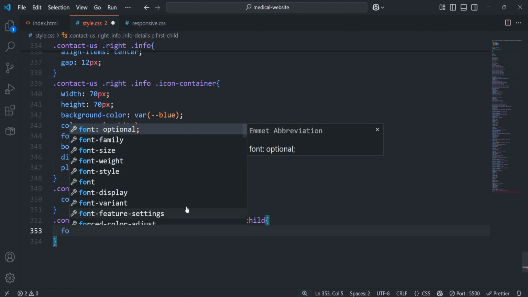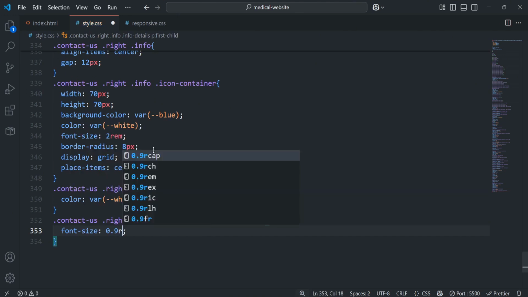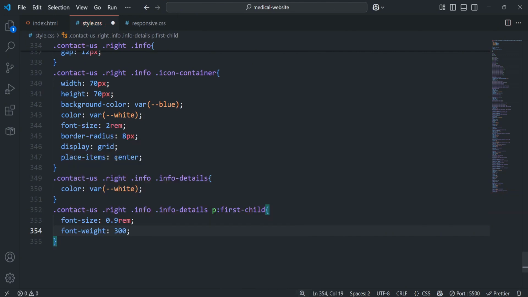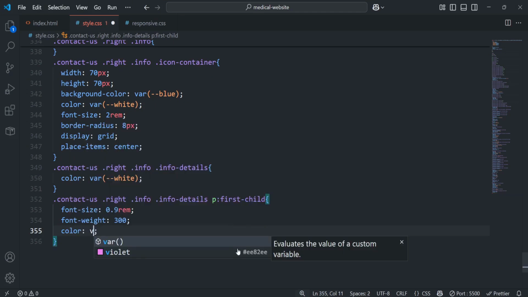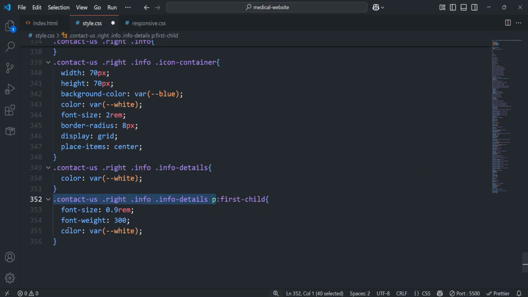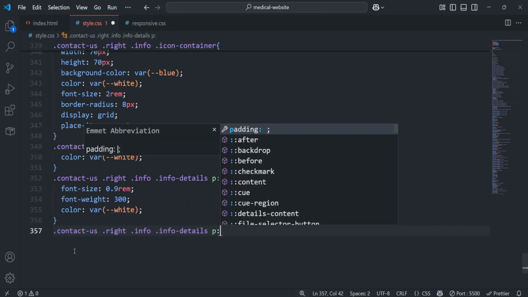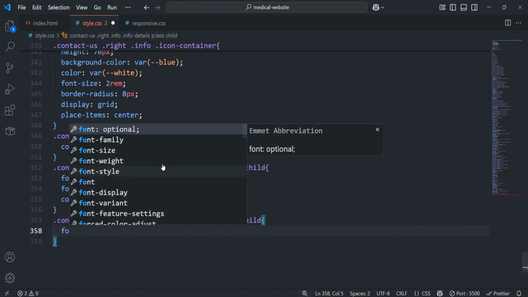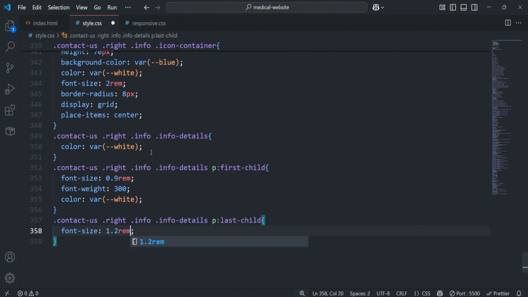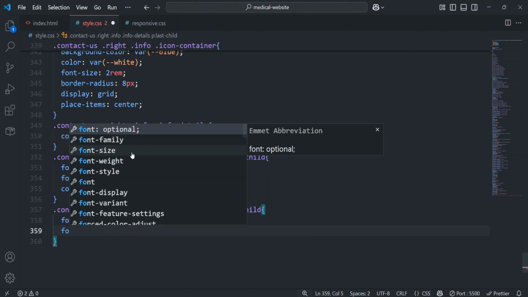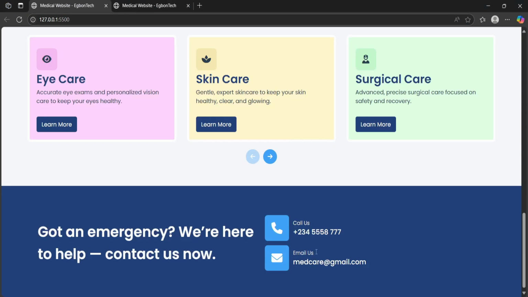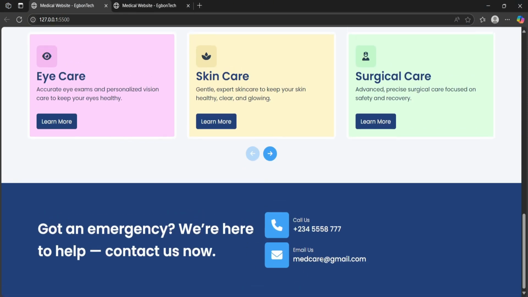I'll give this a font size of 0.9 rem, a font weight of 300, and lastly a color of white. Then I'll do the same thing again. I'll just copy this, paste this down here, and target the last child. That's the last p tag, the last child of the info details container. I'll give it a font size of 1.2 rem, then a font weight of 500. I'll save that, and now return back to the web. You're going to see that these items are completely styled and they look really good.